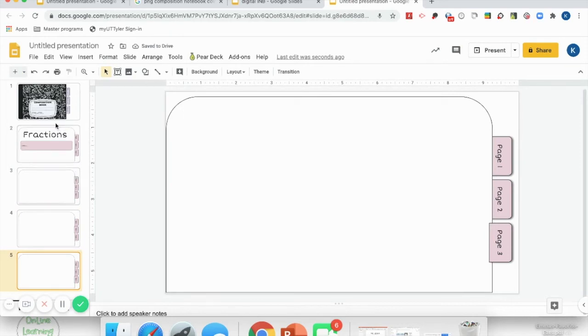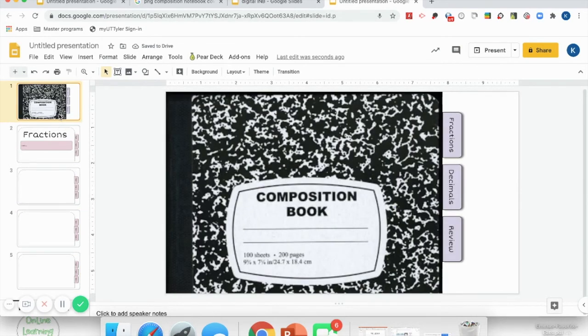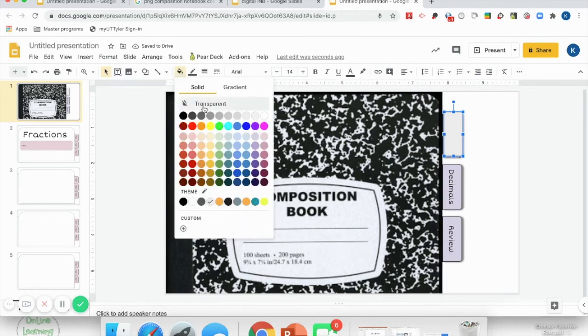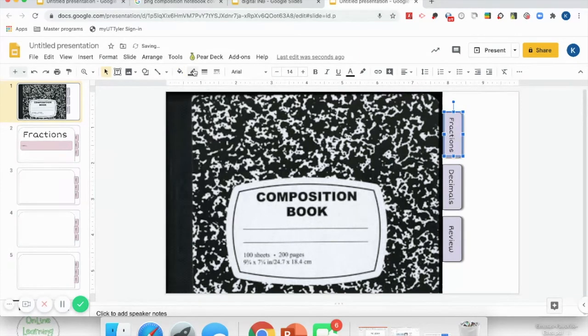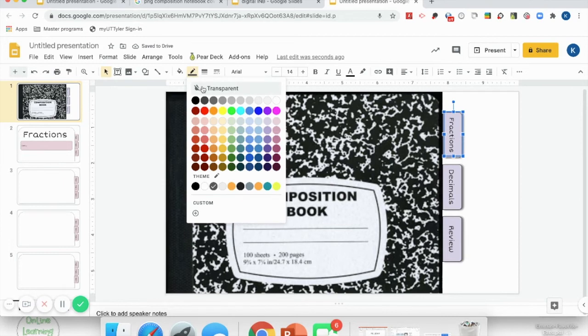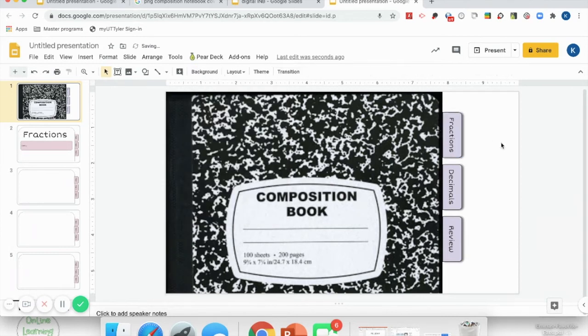So there we go. I'm going to go back to my first page, and now I'm going to show you how to link your tabs to other slides. You're going to go to the shape right here and get a rectangle. You are going to form a rectangle over the tab fractions. Then from there, you're going to go to the fill bucket and press transparent. Go to the border color and press transparent, so that way you don't see that shape that you just created.